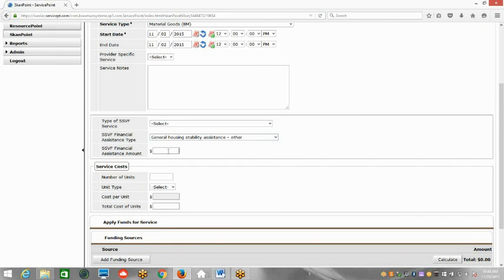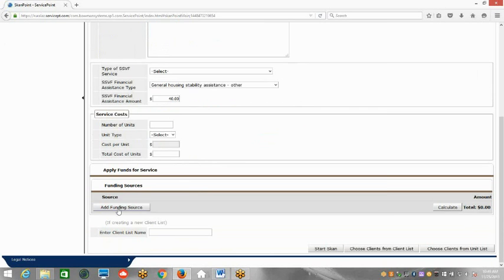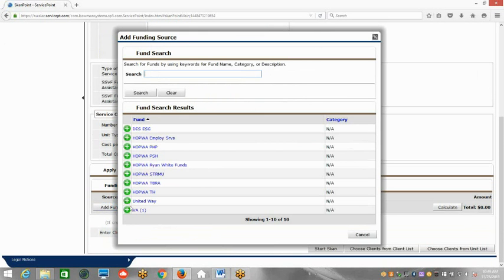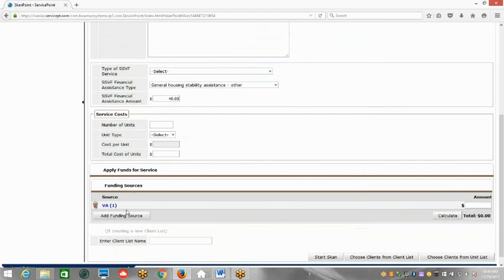And I provided an amount, so I'm going to say $40. So I'm going to put it in the SSVF financial assistance amount. Go down to Funding Source, Add Funding Source. Choose your funding source by clicking the green plus sign icon. To the right, put it in the amount again. Put in $40, click Calculate.